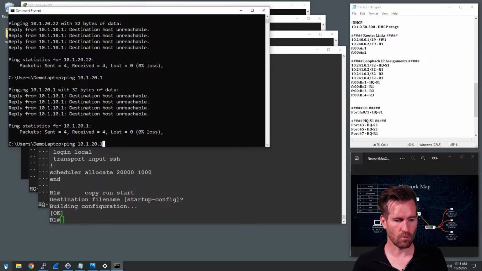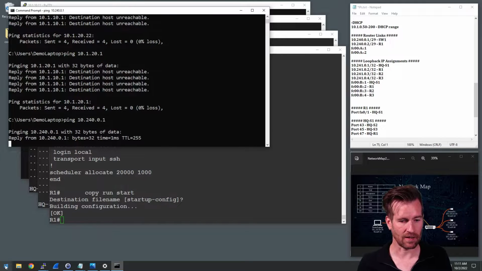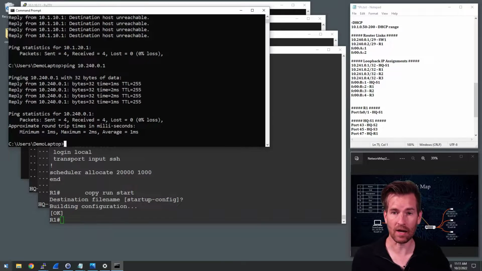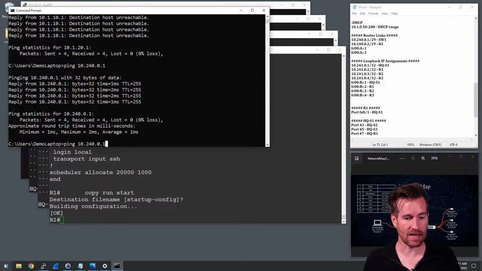I can choose another network that I can ping. A reason why I have loopback addresses is to ping those loopback addresses. So let's try to ping one of those, 10.240.0.1. See if I can ping that loopback address. So I'm able to get to other networks. So I at least have some connectivity there.